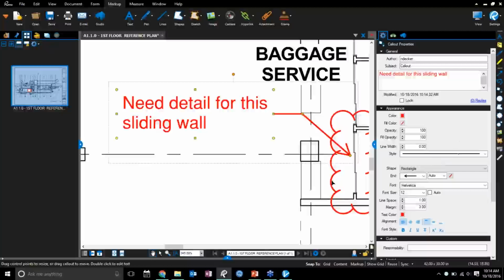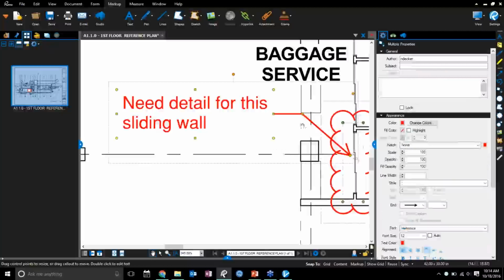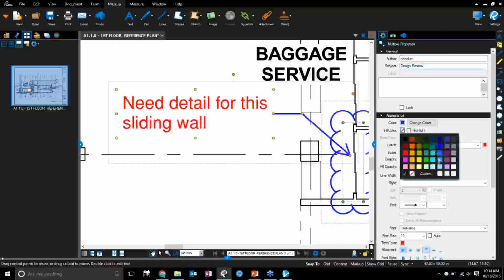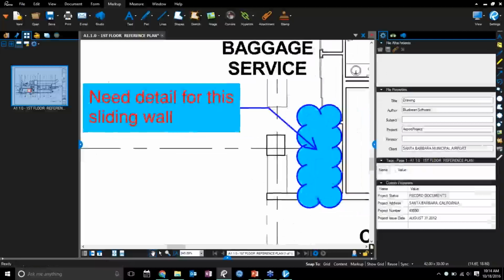Now, if I wanted to do multiple markups at once, I can hold my Shift key and actually select multiple markups, and this will allow me to edit these all at once. In fact, I'm going to go ahead and do this, and I'm going to say the subject is Design Review in this case. Now, under colors, I can go ahead and change, for example, the outline color as well as the fill color. So you'll notice the cloud, for example, has a fill.